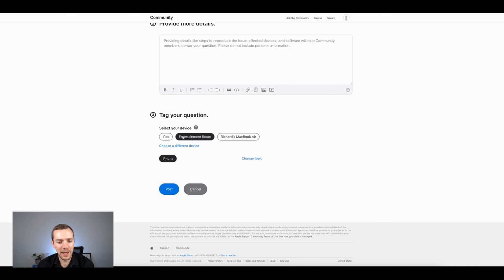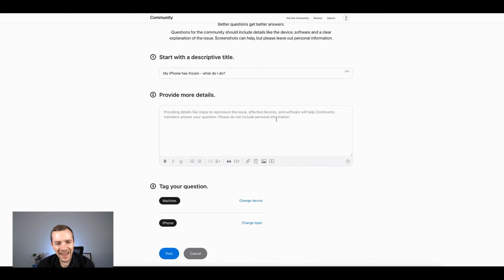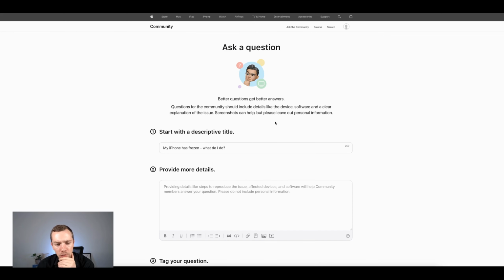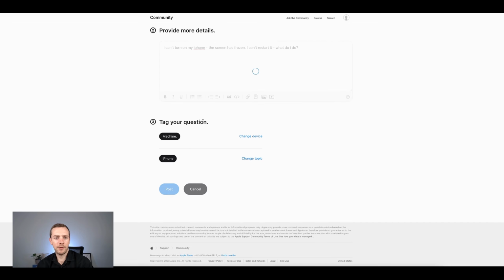I can select it's my iPhone. I can select, let's just say I call my iPhone machine. There's a different story behind that. And again, this is really cool, really clever. I like that a lot. I can't turn on my iPhone. The screen has frozen. It's frozen. I can't restart it. What do I do? And then let's click post.